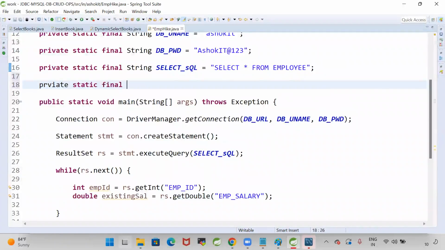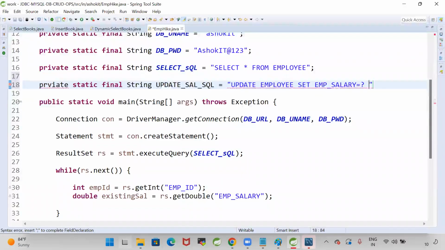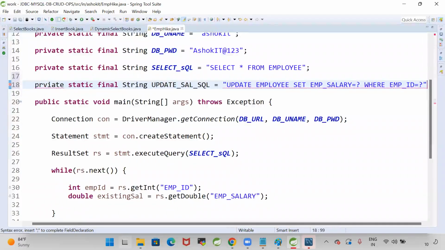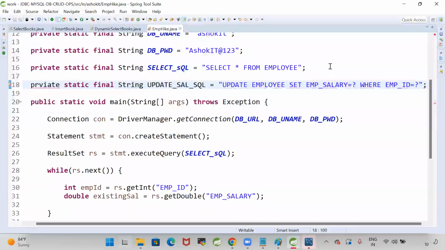Private static final string update salary SQL. Can you tell me the query? Update employee set emp underscore salary is equal to positional parameter. Why am I giving positional parameter? For each employee, salary will be different. So for which employee we need to update the salary, based on the ID of the employee. So how many positional parameters are there? 2 positional parameters are available.